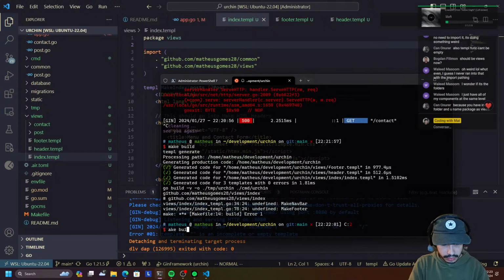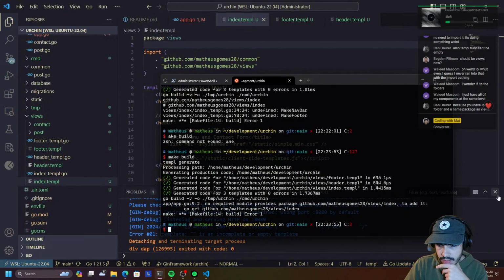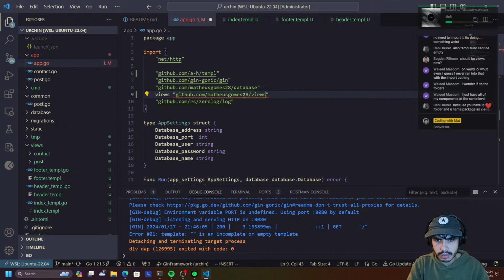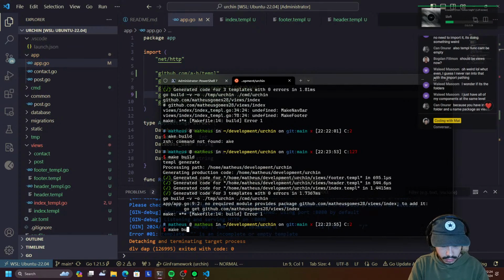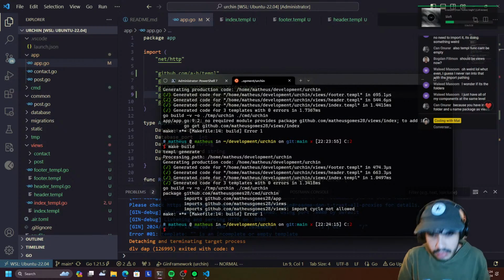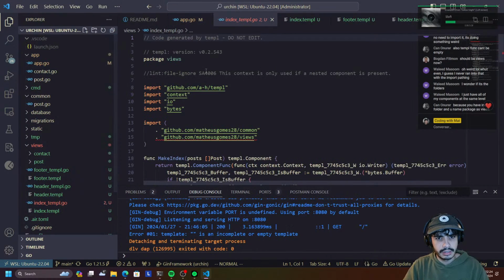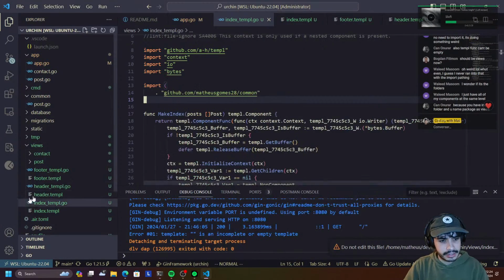If I do make build. Oh, make build. So no required module provides a package, GitHub modules index. Try adding it. Oh yeah, that's because we changed it, so it's just views now. And also, we don't want to call that views. Make build. Right. Import cycle not allowed in my views. Yeah, now it makes sense. So yeah, that's very interesting, dude. So it has to be on the same level.